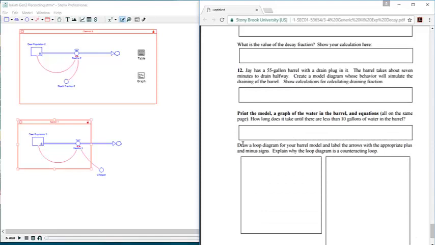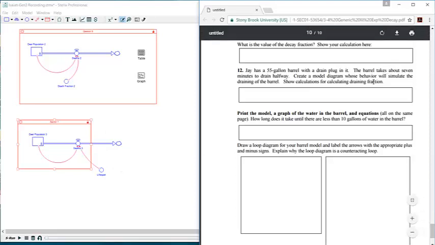So for problem number 12, it says, J has a 55-gallon barrel with a drain point. The barrel takes about 7 minutes to drain halfway. Create a model diagram whose behavior will simulate the draining of the barrel. So the calculations for the draining fraction. With this, it's telling us that we have a 55-gallon barrel. So that will be our stock.